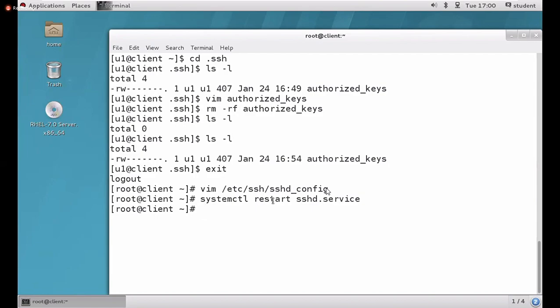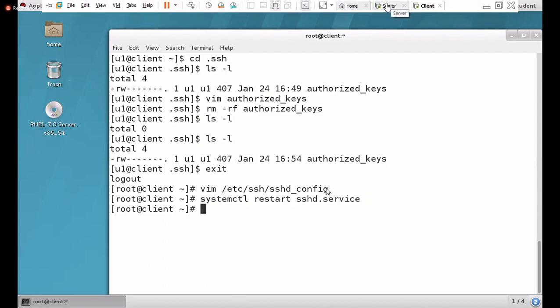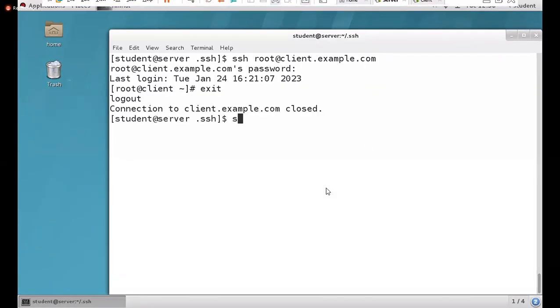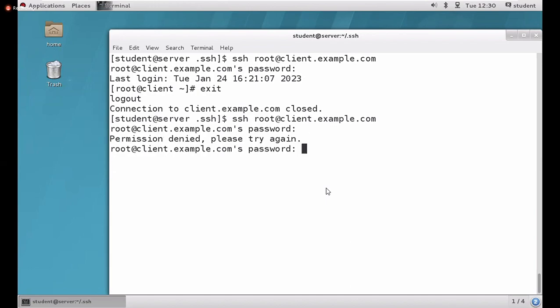Otherwise, instead of executing this command, if you want, you can reboot. Instead of rebooting, just execute this command. That's enough. Go to the server, then ssh root, then it's asking for the password. Now we are providing the password. What will happen? Let's see. Permission denied. We are unable to access the root user.